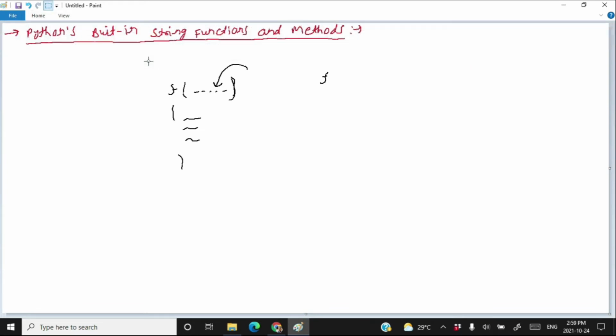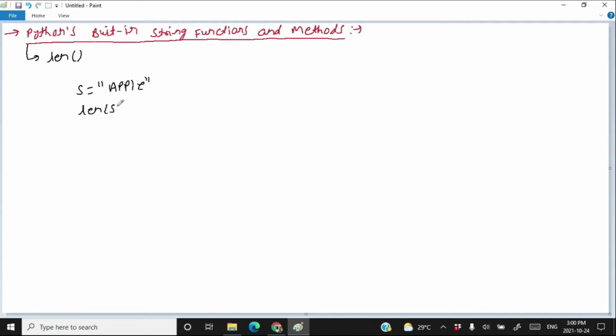Let's see the first function in this list, and that is called the len function. When you pass a string to the len function, it gives the length of that string. Suppose that s is equal to apple, and you pass s to the method len, it returns 5. If you just pass the string apple to the method len, it also returns 5. So this is how it works.